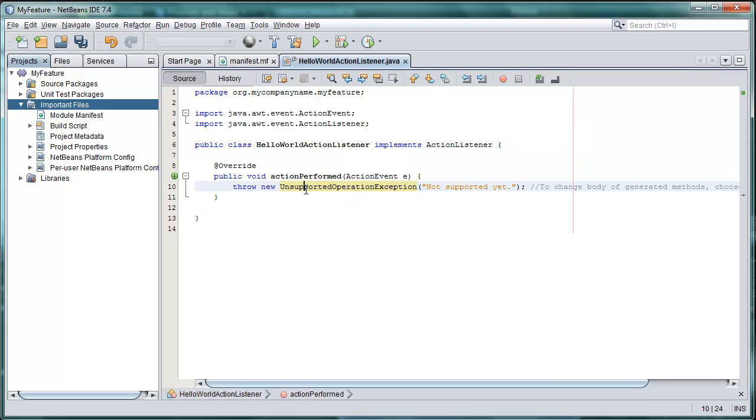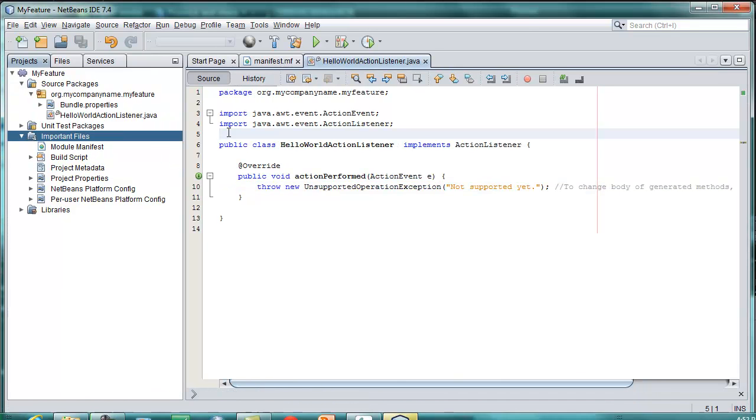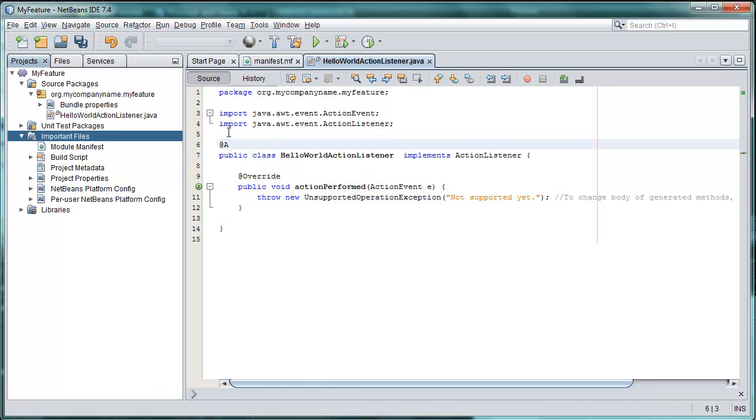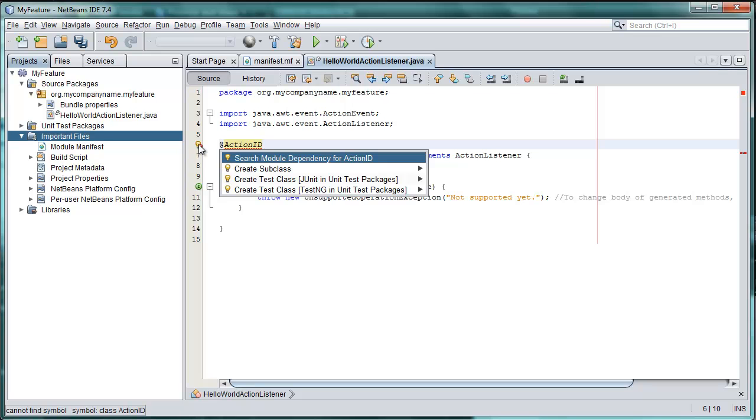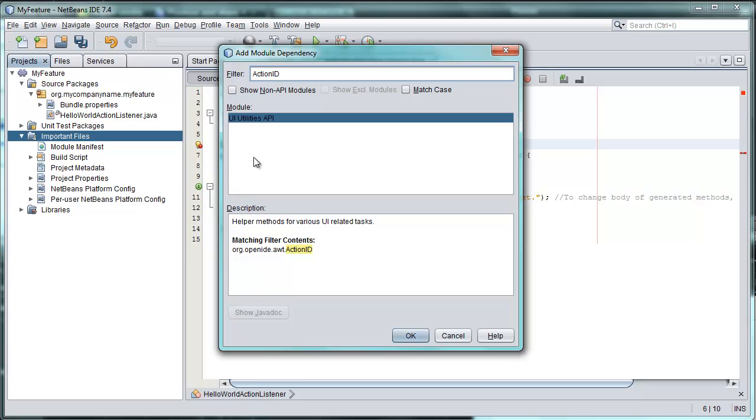Now we need to register this action listener in NetBeans in such a way that it will appear in the menu where we would like it to be invoked from. The way we do that is to use NetBeans annotations. One of these annotations is ActionID. We cannot get the import statement right now for this annotation class because the jar that provides that class isn't part of our module yet.